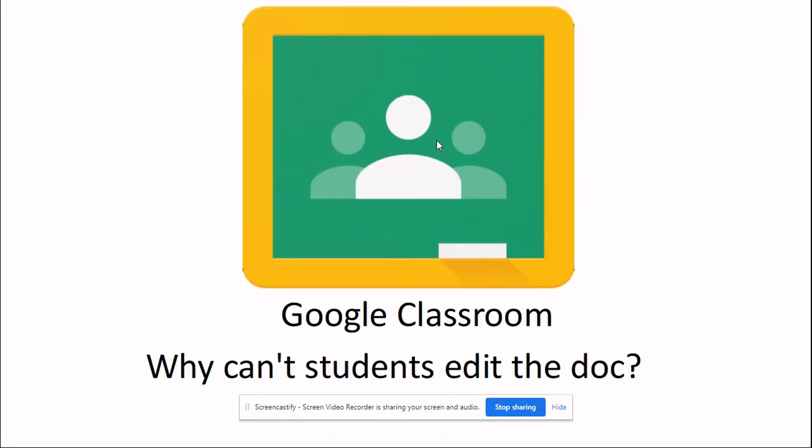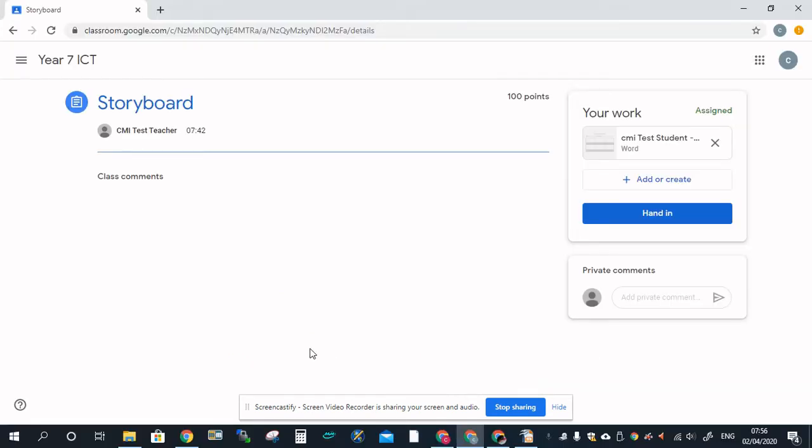Another question I get asked quite often is, why can't students edit the document? It may have been that you put it as a view, in which case go back and look at the tutorial I've just done on how to make a copy. It may be due to the format. I'm going to show you an example now of a student who can't edit the document. So this is a student in Year 7 IT, and they've been given a document here, and they go, right, I'm going to do my work.